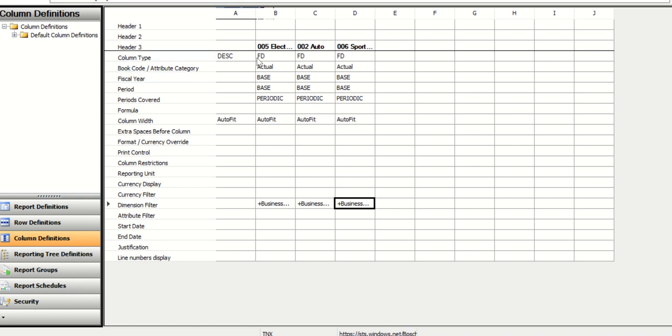Now column type, I selected financial dimension, fiscal year, base year, whichever year I'm running the report, that would be the base year, and period also. I think I will explain more of this probably in the coming sessions. Period cover, this is something we will understand.